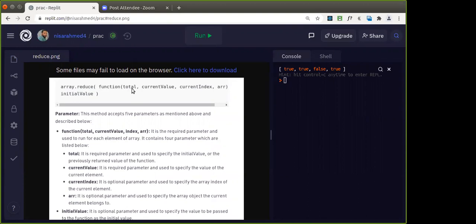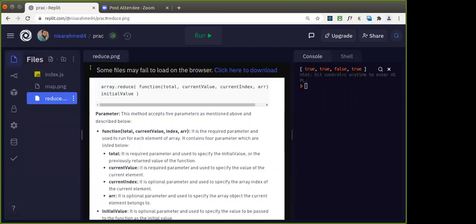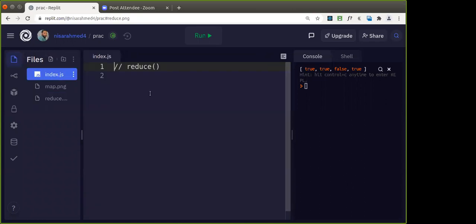The first parameter in this callback function is the accumulator, or you are going to have the total in that one, and the current value. Good. And the current index and array. It takes what? 4 parameters. Just similar to the map function. It was taking 3 parameters, but here there are 4 parameters. So how does that work?